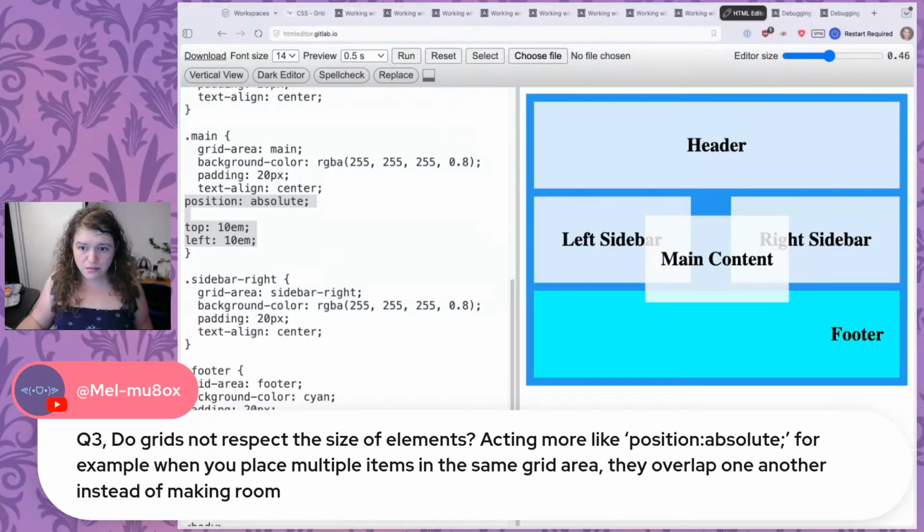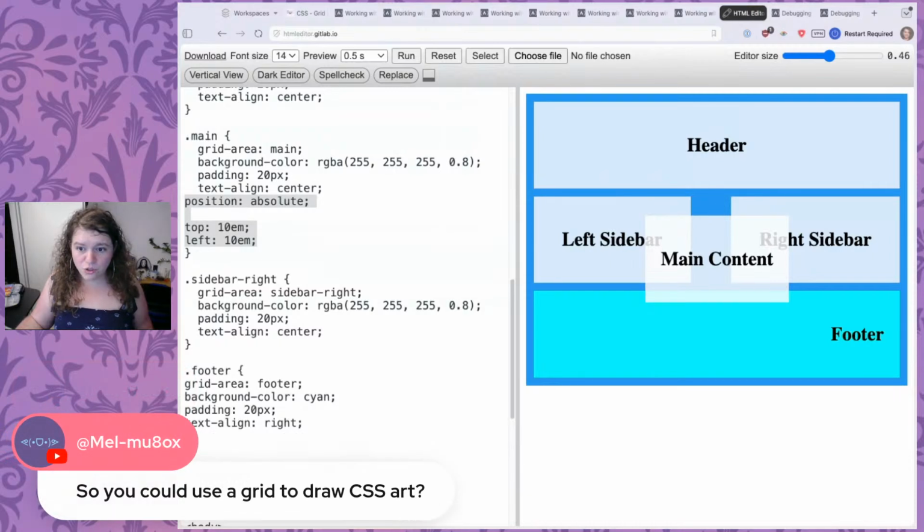Could you use grid to draw CSS art? Yes. In fact, a little bird tells me that y'all and Jess are going to be drawing some kind of bird.